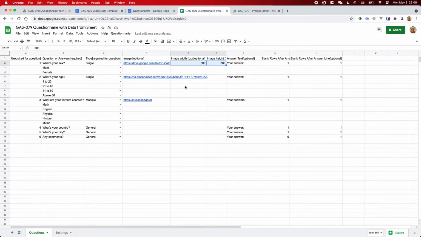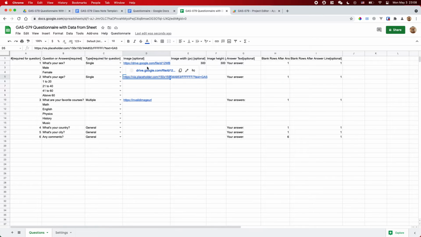And here I have another image for the second question. This is a public image you can use. If you go to this URL, you should see an image like this. So basically, you can use a public image URL, or you can use the URL of an image on your Google Drive. So you have two options, but you don't have to put an image here.